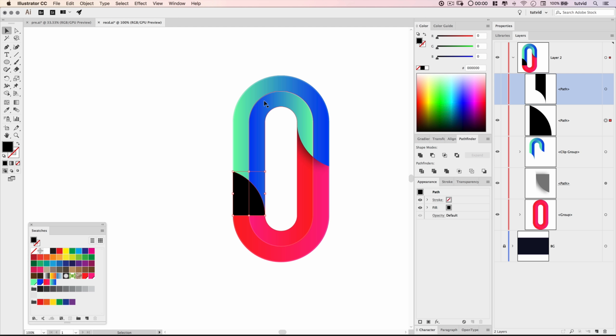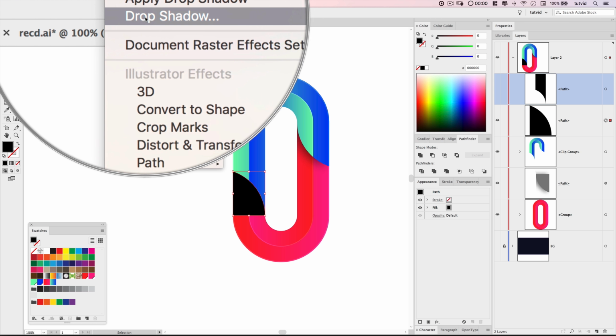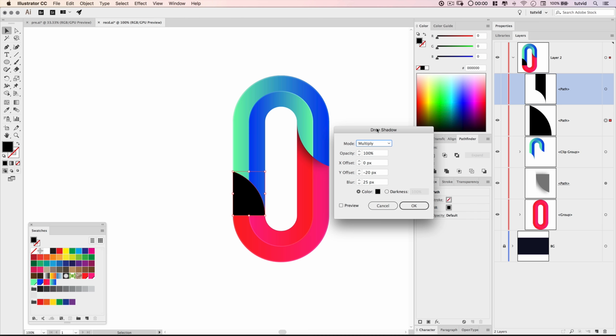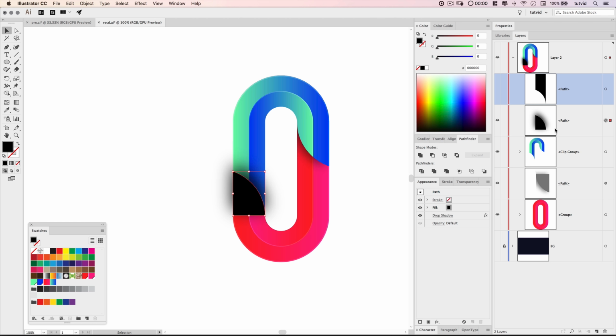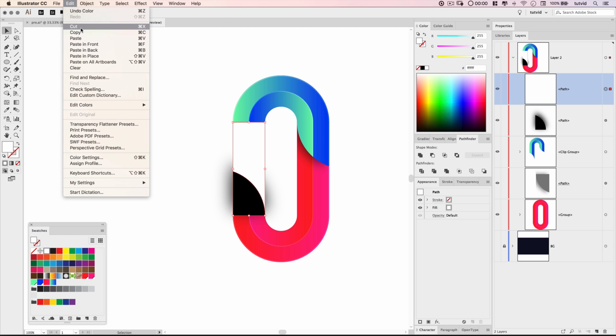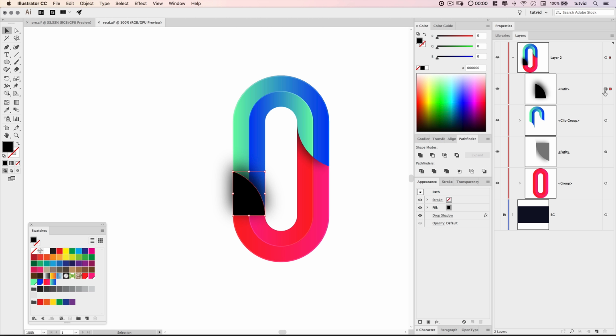Let's go back to this path here. We're going to go Effect. I can just choose this drop shadow here. It's going to just open the drop shadow dialog box for me. I'll hit Preview. It's going to give me that same drop shadow that I had a moment ago. I'm going to hit OK. That's great. And now what I'm going to do, I'm going to select this shape. I'm going to fill it with white, actually. And I'm going to go Edit, Cut. Then I'm going to select my shape here, and let's create the mask.